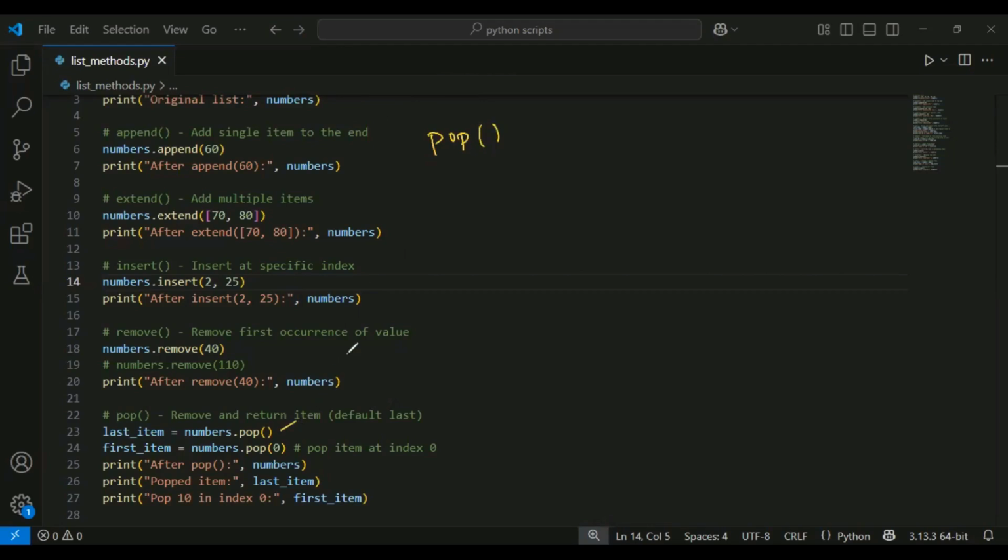Next, we have the pop method. The pop method removes and returns the removed item. So it removes the item and then returns it. By default, if you don't pass any argument, pop removes the last element or last item, and it returns the removed item. So you can store it in a variable.